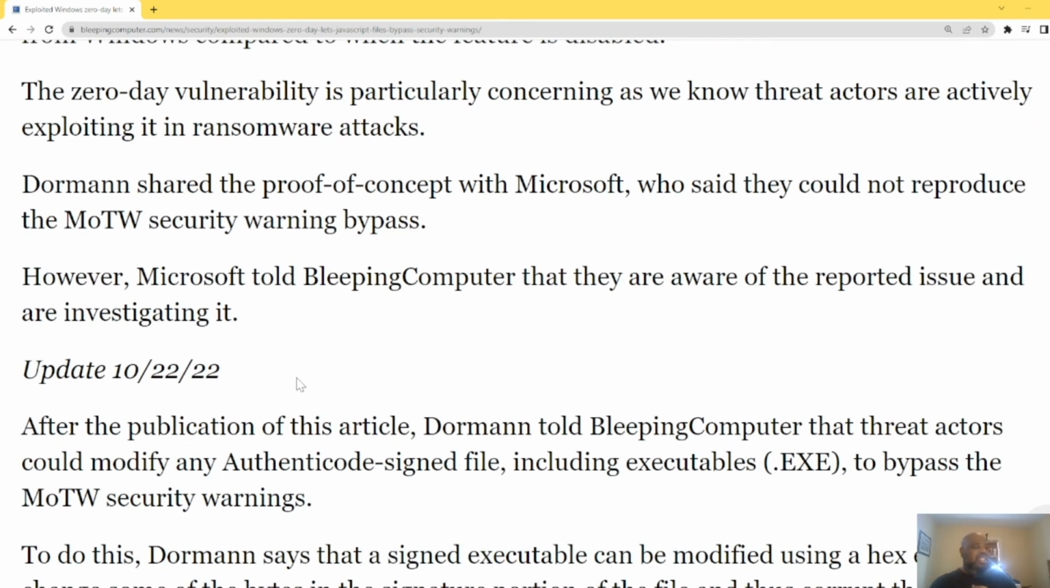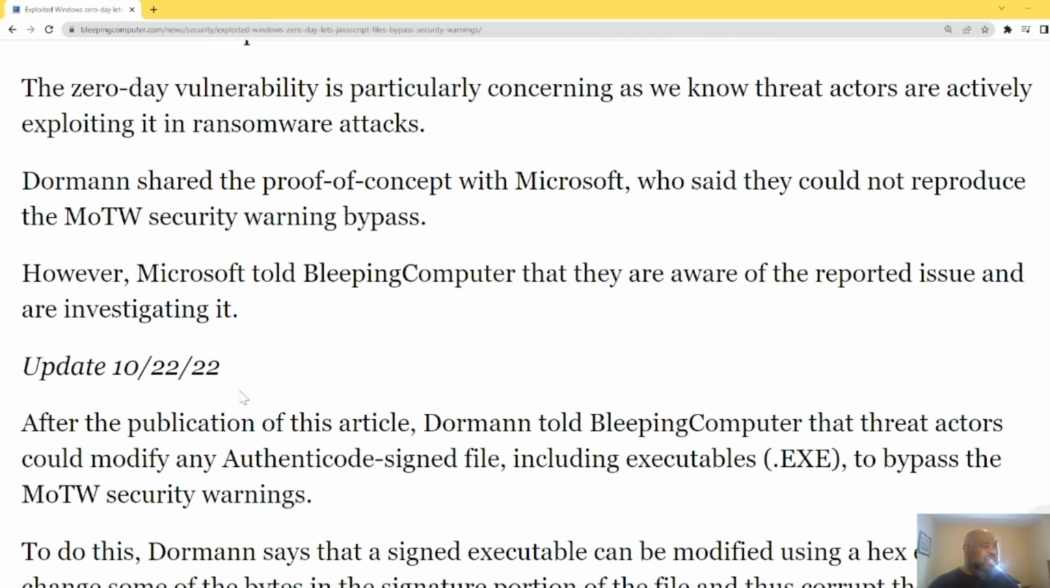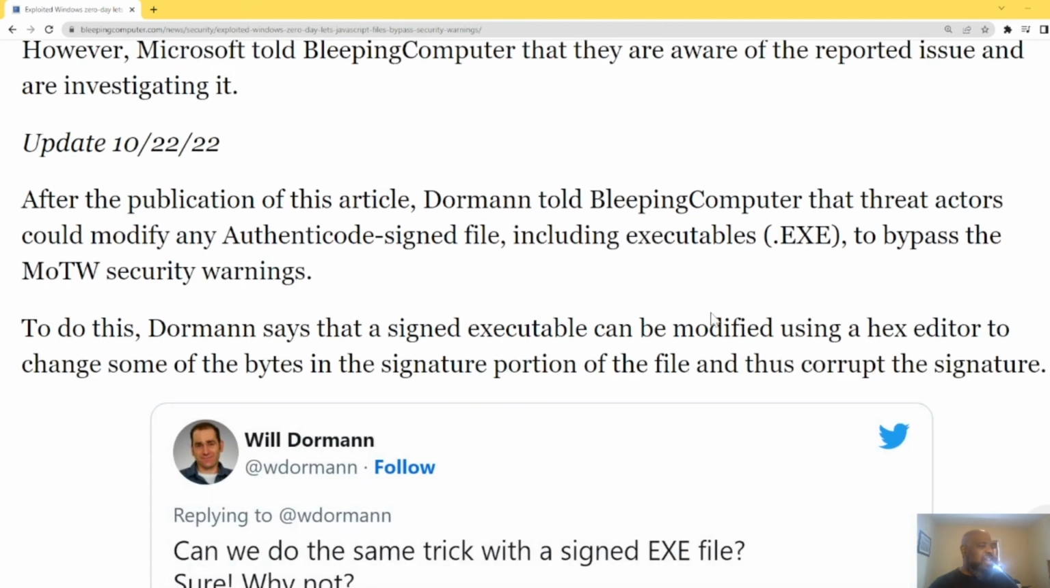Dormann shared the proof of concept with Microsoft, who said they could not reproduce the security warning. However, Microsoft told Bleeping Computer that they are aware of the reported issue and are investigating. So an update on 10/22, after the publication of the article, Dormann told Bleeping Computer that threat actors could modify any authenticode signed code, including EXEs, to bypass the security warning. To do this, Dormann says the signed executable can be modified using a hex editor to change some of the bytes in the signature portion of the file, thus corrupting the signature.